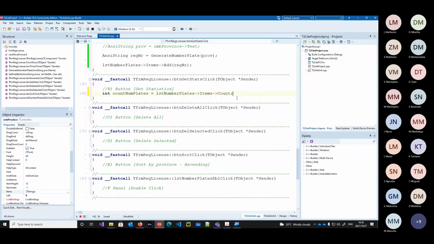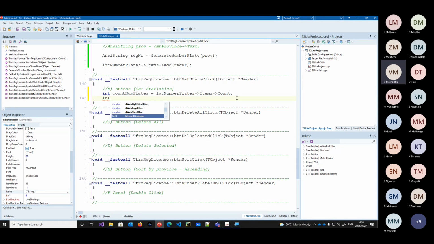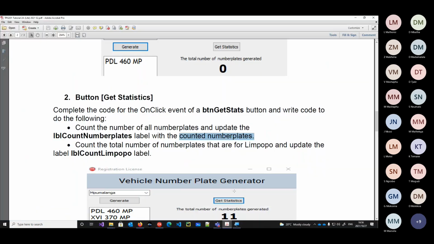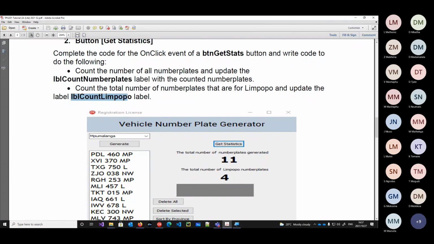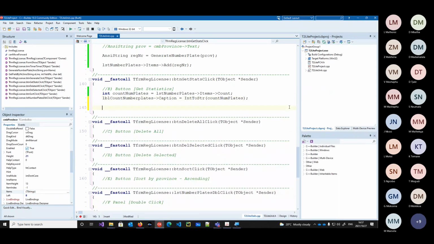Inside our local variable. And then we now say label count number plates, and then the caption is equal to int to string count num plates. I think it's num plates there. And then we are also supposed to count the total number of number plates that are for Limpopo and update the label count Limpopo. So let's also get into this one, which is a bit challenging.